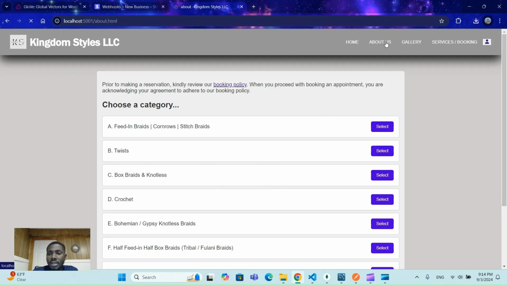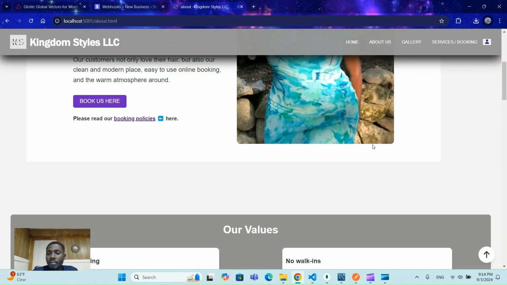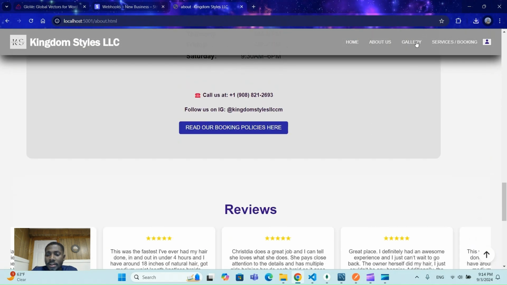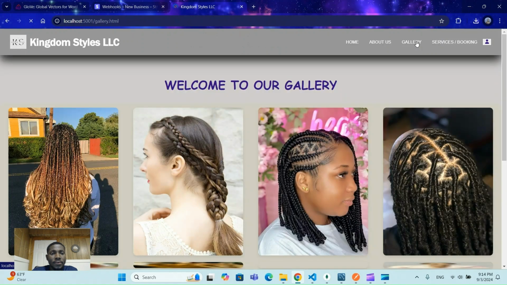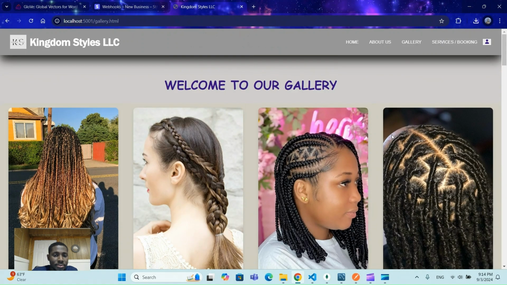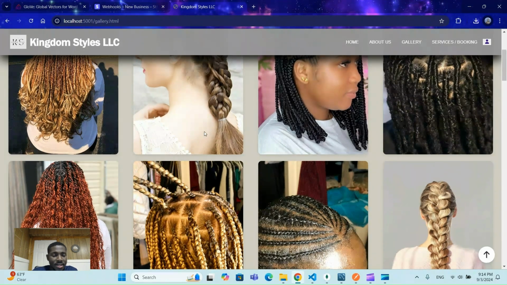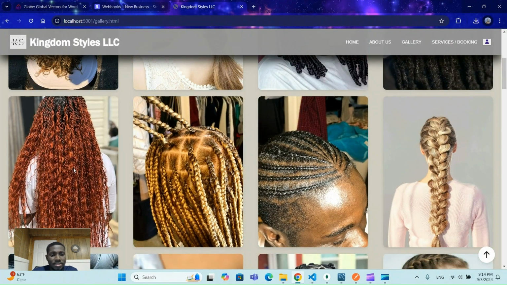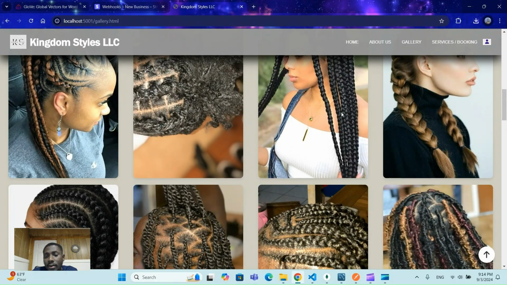All right, so before we come to the booking page, we're gonna look at our gallery. All right, some of the styles that we've done. Okay, so welcome to our gallery. These are some of the styles that we've done. Beautiful, beautiful, beautiful styles by Kingdom Styles LLC.